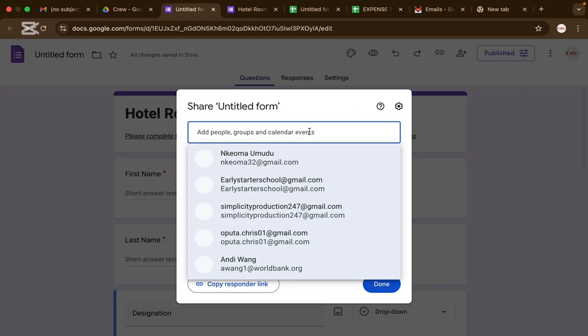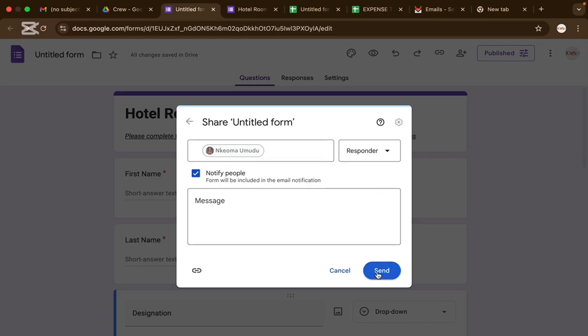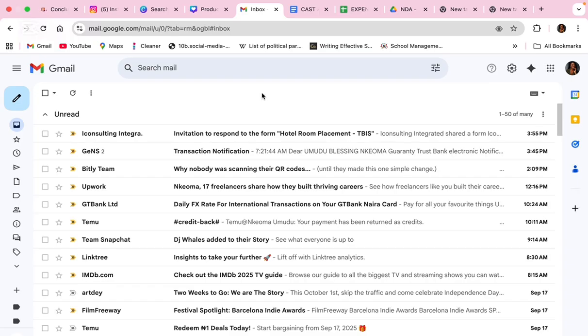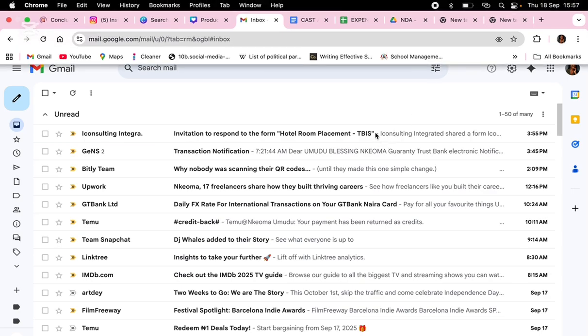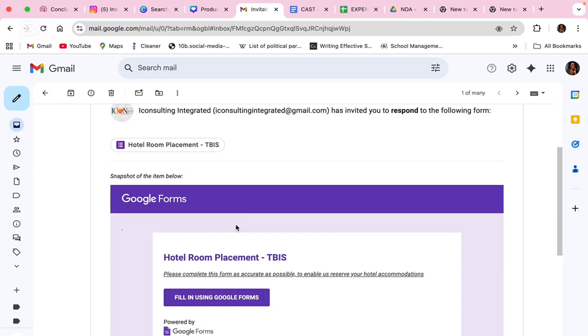Add the person that you want to send it to. Give the permission rights, responder or editor. Editor means they can help you edit this form, or you just want them to respond. So for today, we are asking Nkoma to just respond to this form, and then we send it. That's all we are asking. Okay, so here we are on Nkoma's email address, and we have the inbox here, invitation to respond to the form. So she clicks on it, and then she sees it.